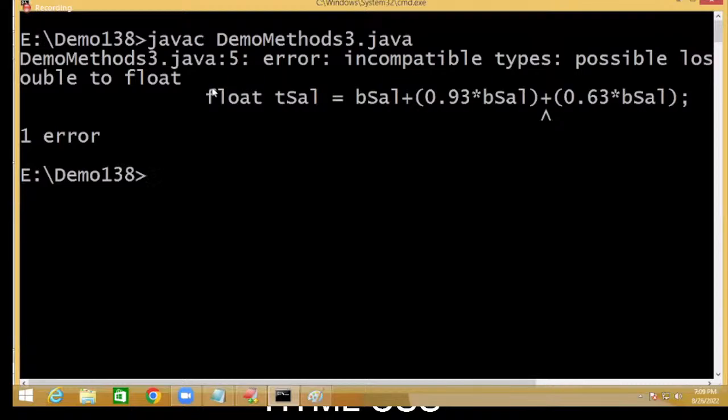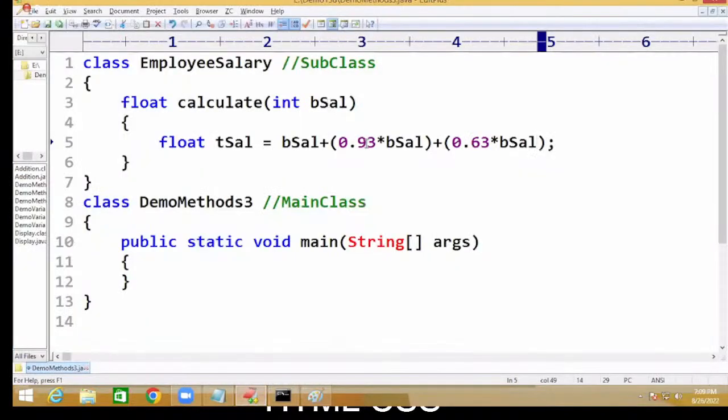It is converting and giving the error now. Why are you converting? I'm speaking about the Java compiler, not the C compiler. In Java, if you take any float data, it takes it as a double by default. Now I must tell the compiler it is not a double, it is a float. How can I say that? By writing F here. Understood, fine now.